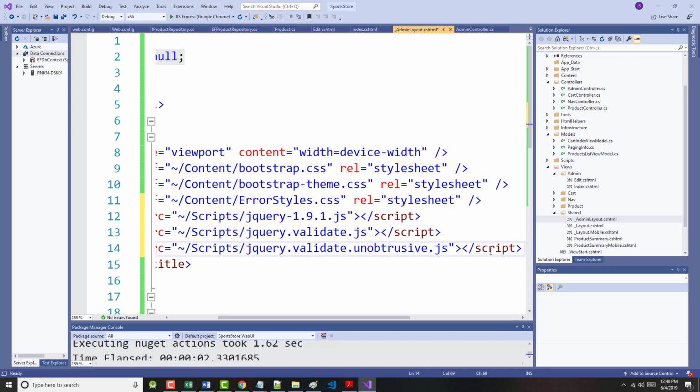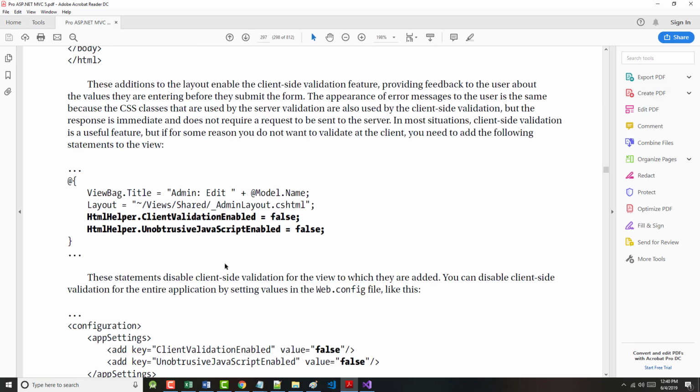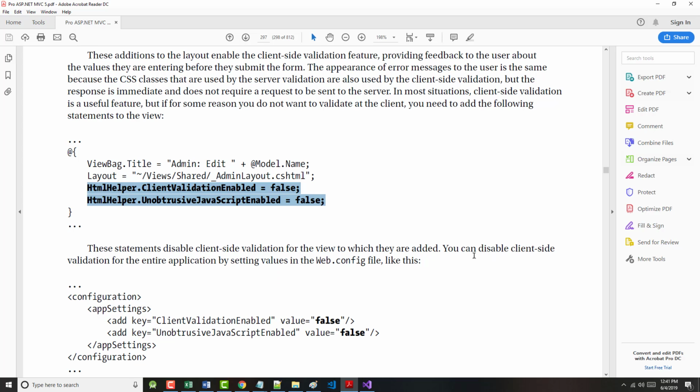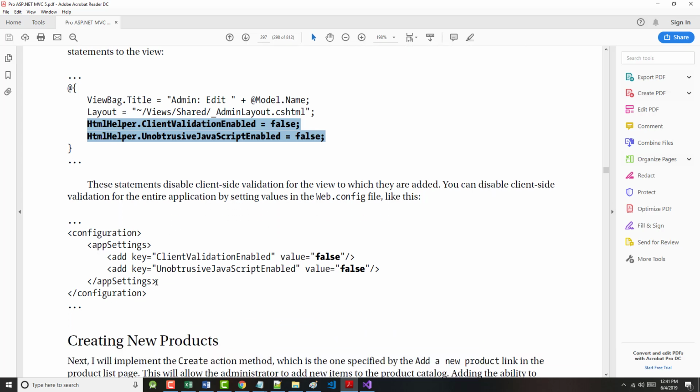All right. If for some reason you don't want to validate at the client, you need to add the following as is shown here on page 297. I can't think of a reason you would want to do that unless you're testing and you want to make sure that your server-side validation works. That would make sense. These statements, as it says, disable the validation to the view in which they're added. You can disable client-side validations for the entire app by going in and turning it off inside of your global web.config file.